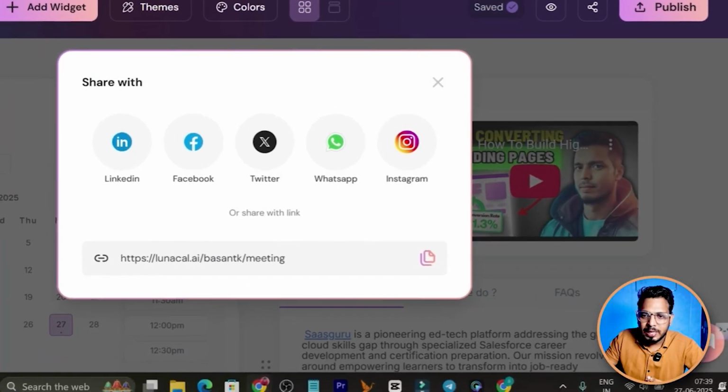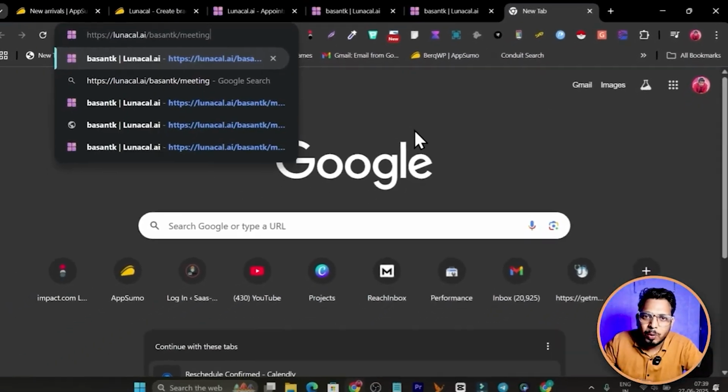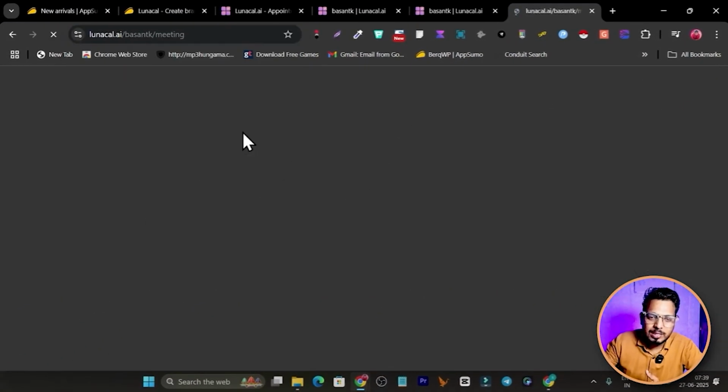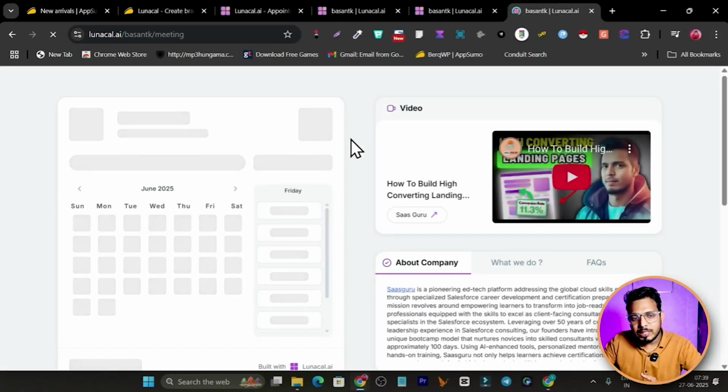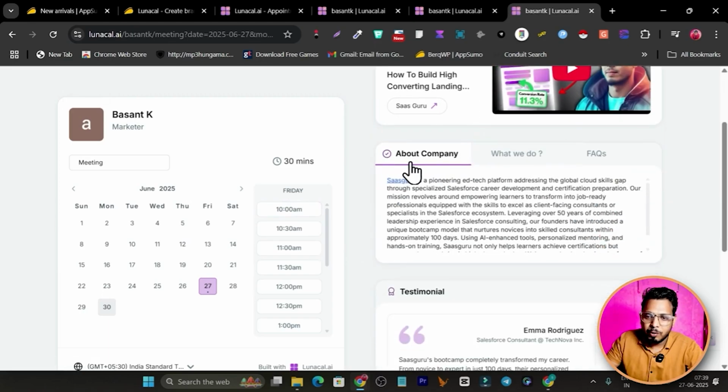and you can copy the link, paste it in any tab, and see in real time how your booking page will look with all the stuff you have done here. And now you can see I have a calendar, I have the timetable, I have the video on my page, I have the about company, what we do, and the FAQ.